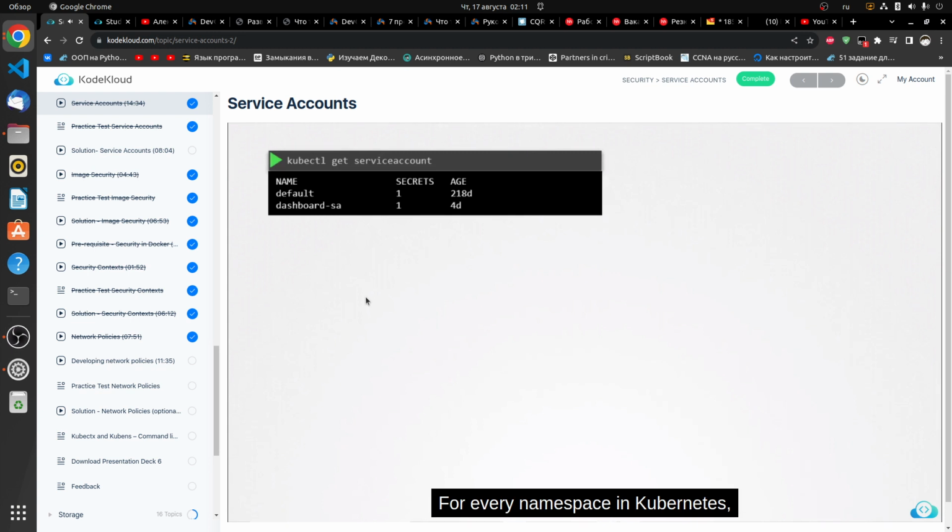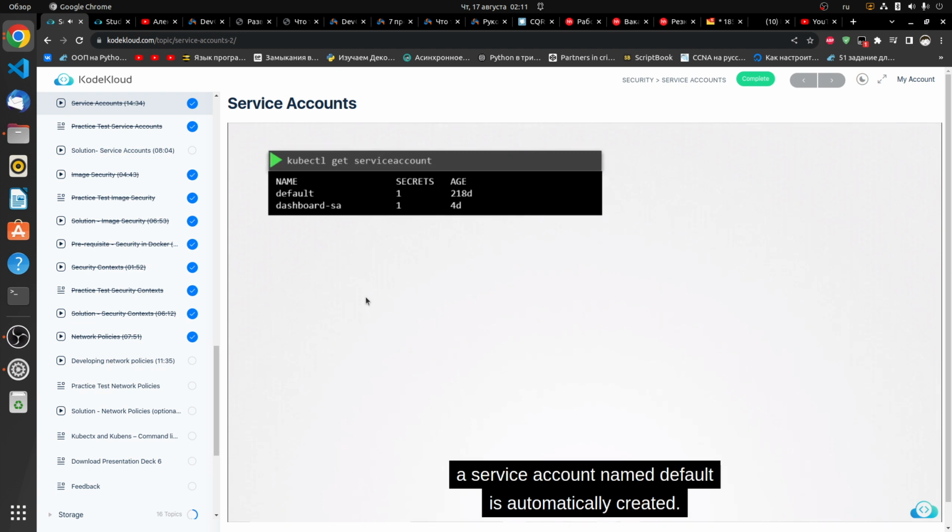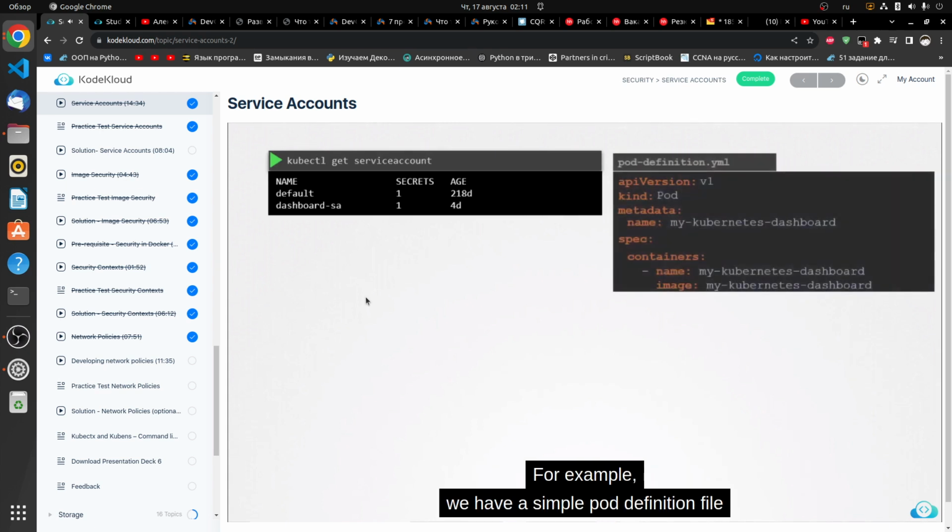For every namespace in Kubernetes, a service account named default is automatically created. Each namespace has its own default service account. Whenever a pod is created, the default service account and its token are automatically mounted to that pod as a volume mount. For example, we have a simple pod definition file that creates a pod using my custom Kubernetes dashboard image.